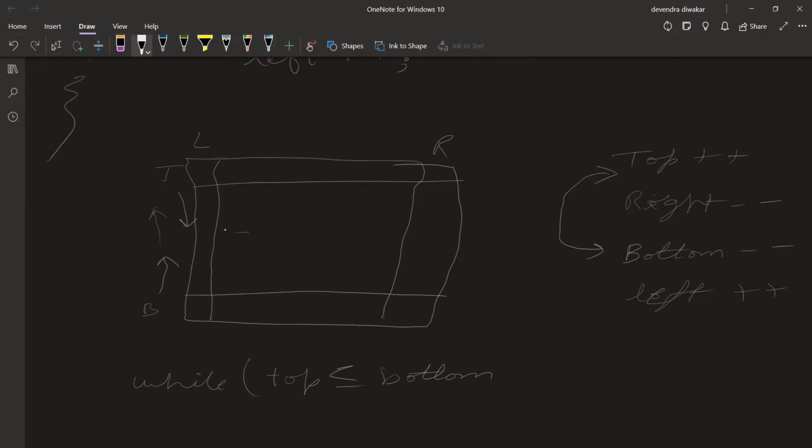But we need to do this till we meet the center of this matrix. And the center of the matrix would be the point where top is less than or equal to bottom. So if the number of rows is odd, in the final step top would be equal to bottom. If the number of rows is even, in the final step top would be less than bottom, right?